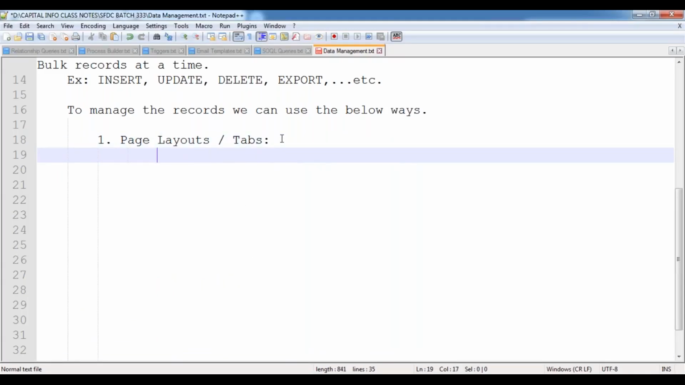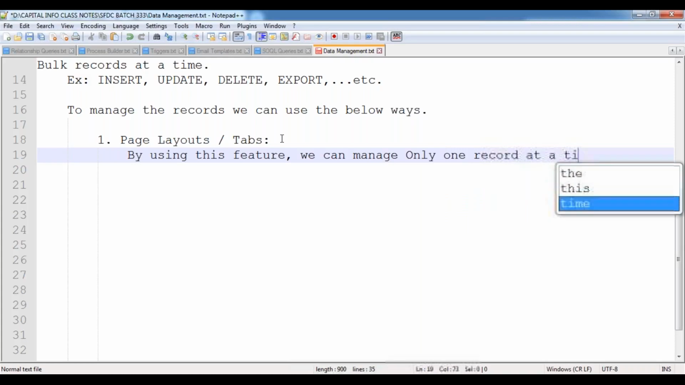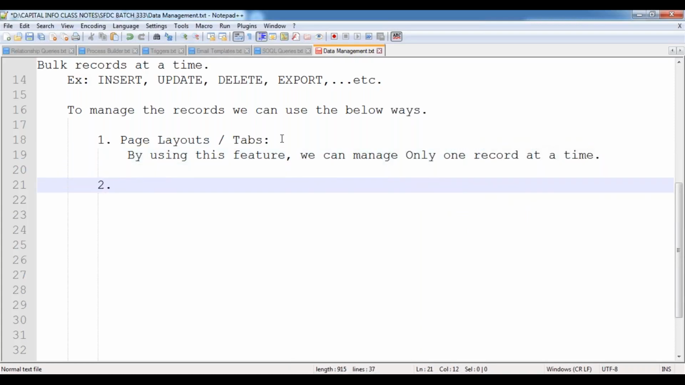So by using this feature, we can manage only one record at a time, not multiple. That is a problem as part of page layouts. Whenever I'm managing records by using tabs in the page layouts, Salesforce has given the facility to manage only one record at a time, not multiple.